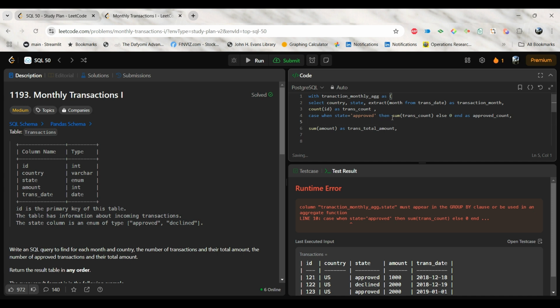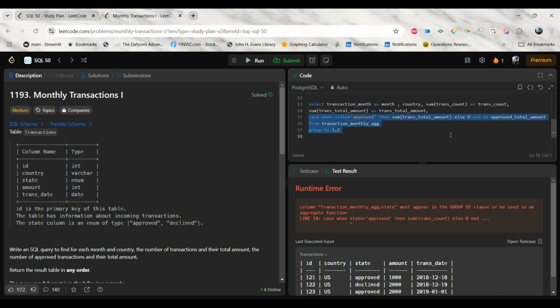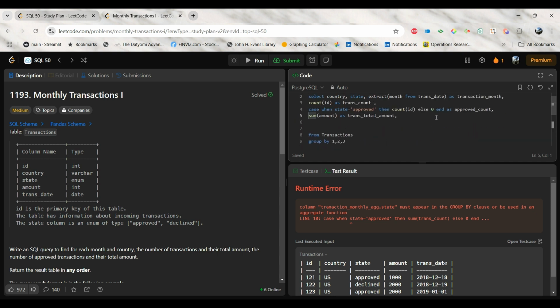So here we're going to be counting ID, and here we're going to be adding up the amount approved from transactions. Great. Okay.